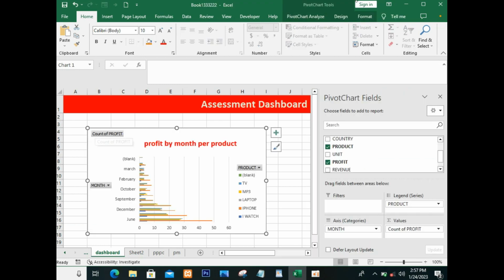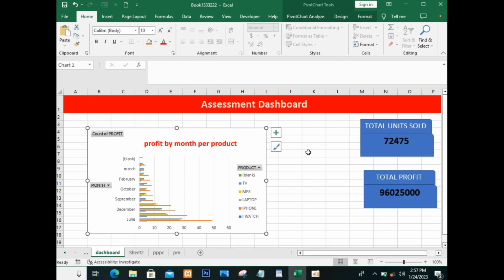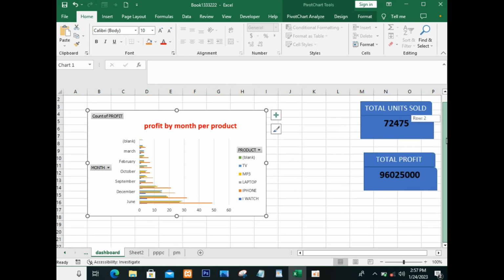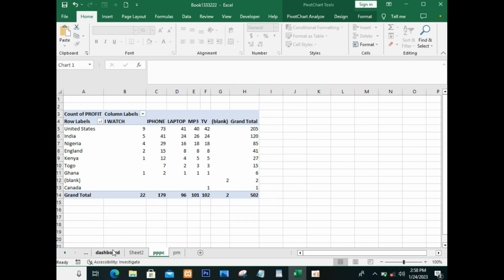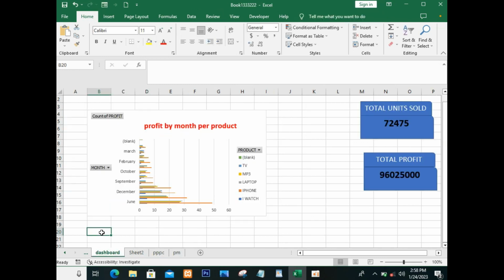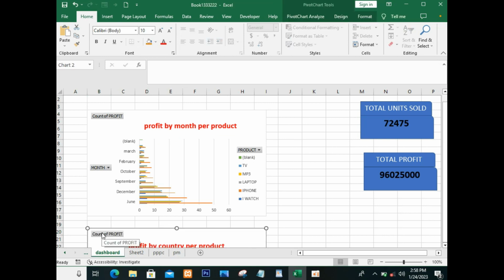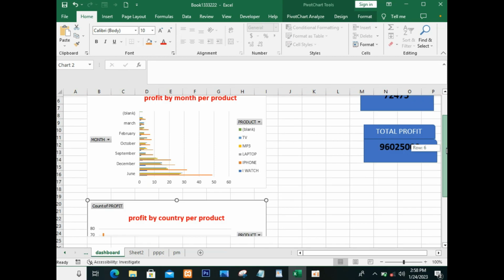Paste it right here. We go over to the next chart, Ctrl C to copy. We come over to the dashboard and let's paste it here, Ctrl V to paste. We have our chart ready and our dashboard is already looking up.